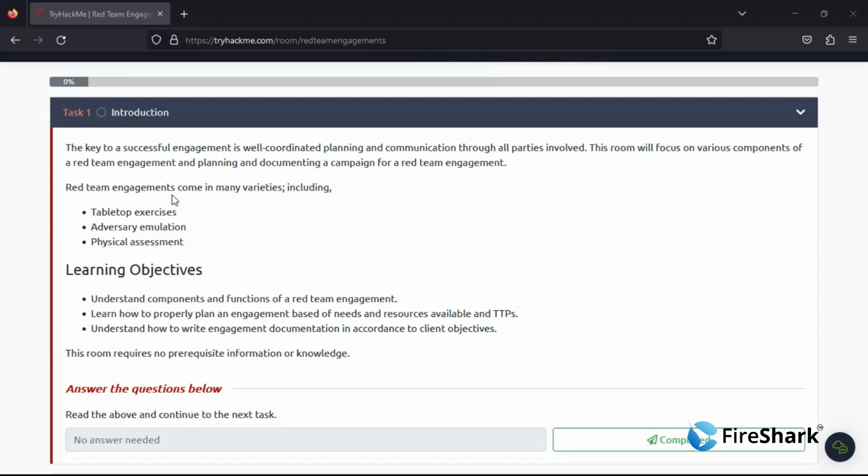So what we'll learn here is to understand the components and functions of a red team engagement. We will learn how to properly plan an engagement based on needs and resources available, and we'll understand how to write engagement documentation in accordance with client objectives. Okay, and then just a second.